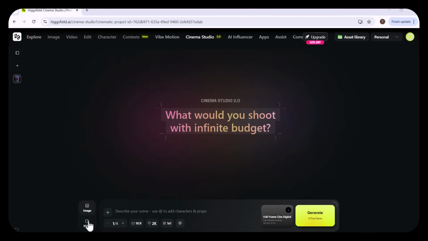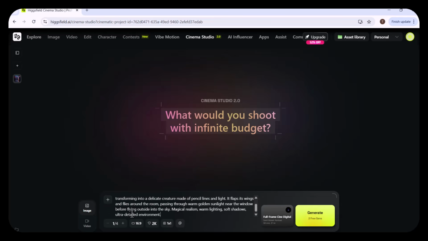After entering Cinema Studio, the first thing I'm going to do is create an image. Here, you simply describe your scene, so I'll paste my prompt here. Next, you can choose the batch size, aspect ratio, and image quality. I'm selecting 4K for higher detail. Then you can choose the grid generation. I'll go with a 3x3 grid. From here, you can add your characters and props to the scene.